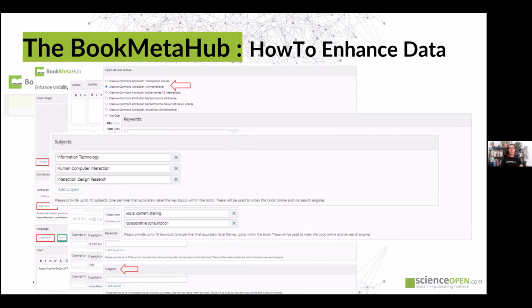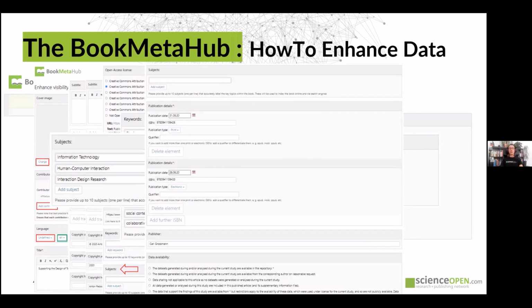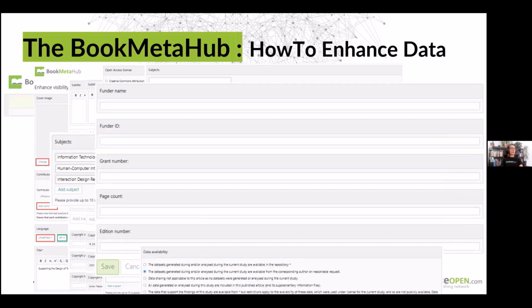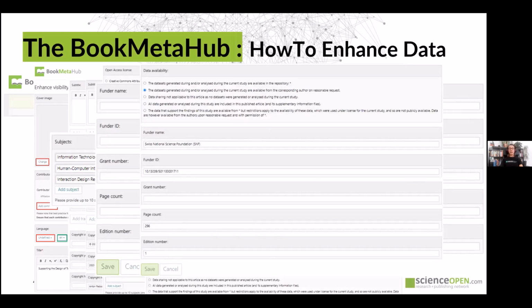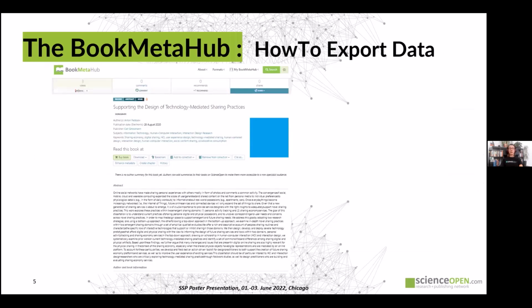As a further step, you may also want to add chapter-level metadata. Again, the interface will open and already include some inherited details from the book level. You can then go through again and add chapter-specific information. As a last step, there is the data export.